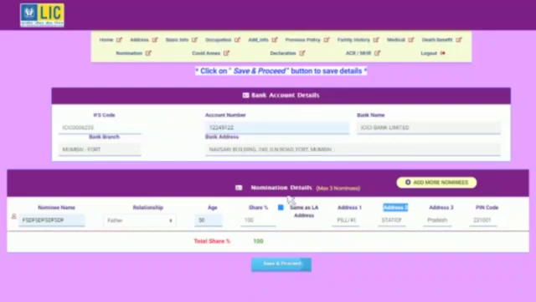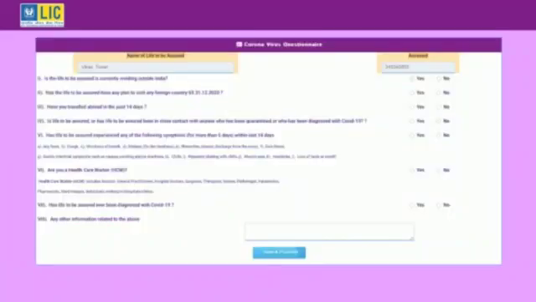Please key in the nominee details. Choose the percentage of share for each nominee and keep in mind that the nominee can be one or more persons and should be a major. After filling in the details, click on Save and Proceed.